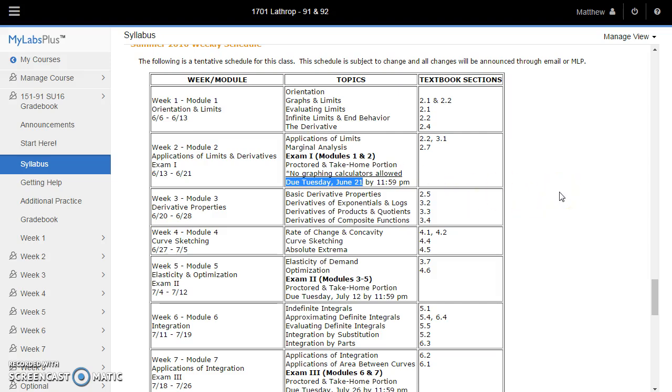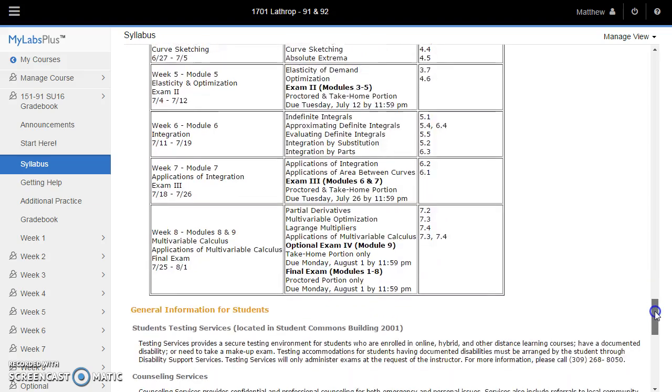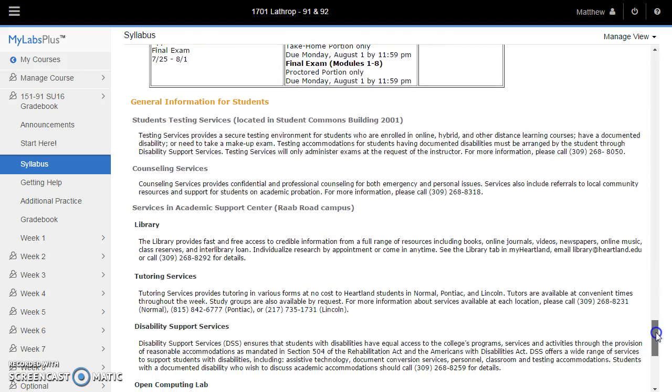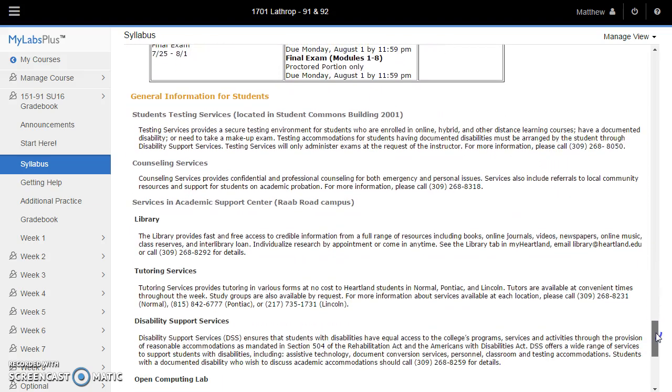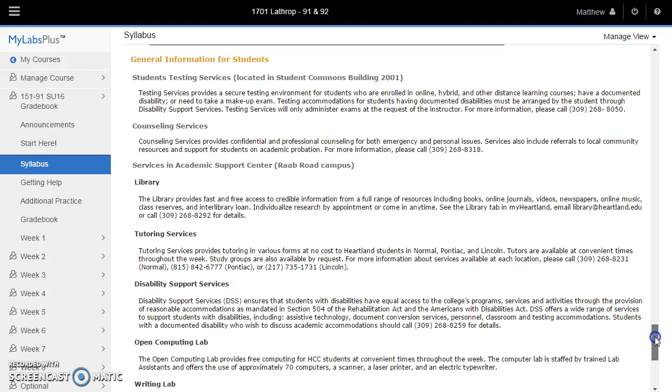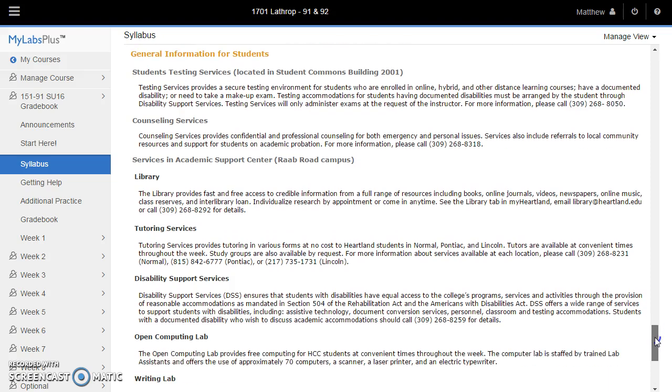So look through these exam dates ahead of time. Make sure you plan things around any personal events, travel, things like that you might have going on this summer. After that, there's just some general information for students about testing services, counseling services, library and tutoring services. So some more general information for you to be aware of.